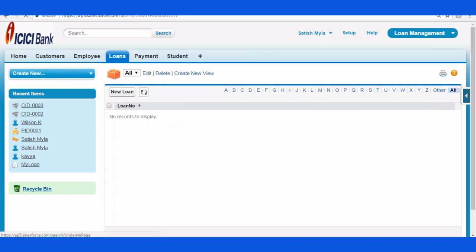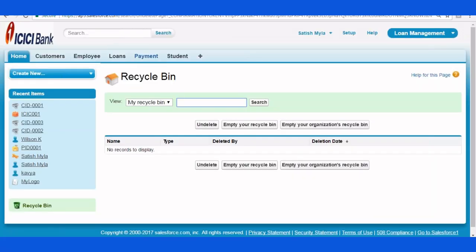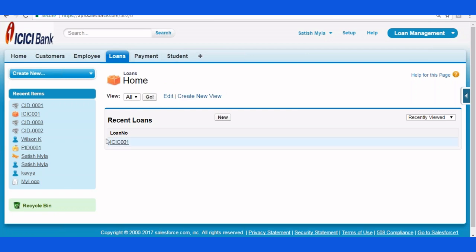Now, I went to the recycle bin. If I open the recycle bin, what are you able to see? Only the master record. Are the corresponding child records here? When I undelete the master record, the corresponding child records will come back. When you delete the master, the child will be deleted. When I undelete the master, the child will come back. People have followed this? Right. Let me create one more example.